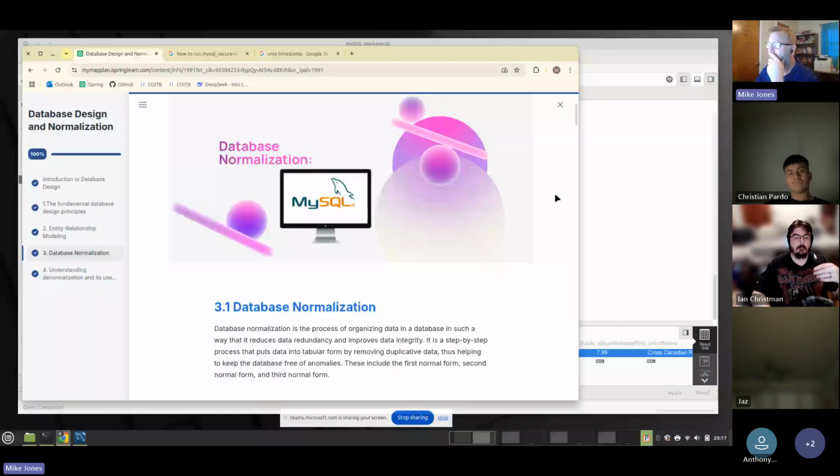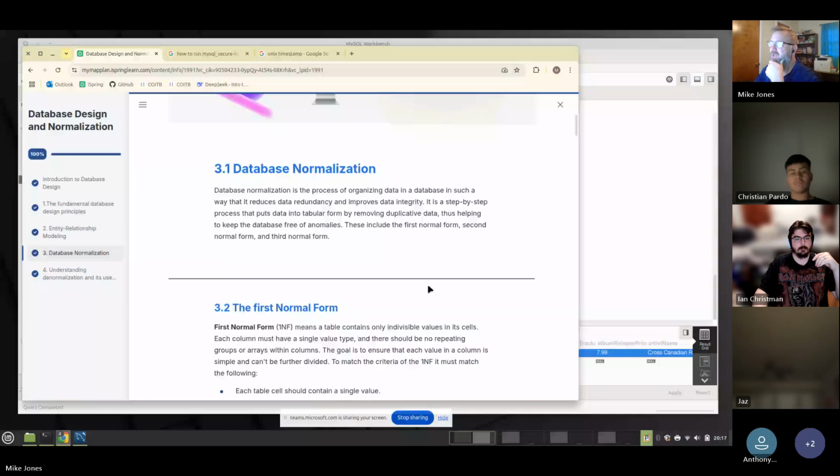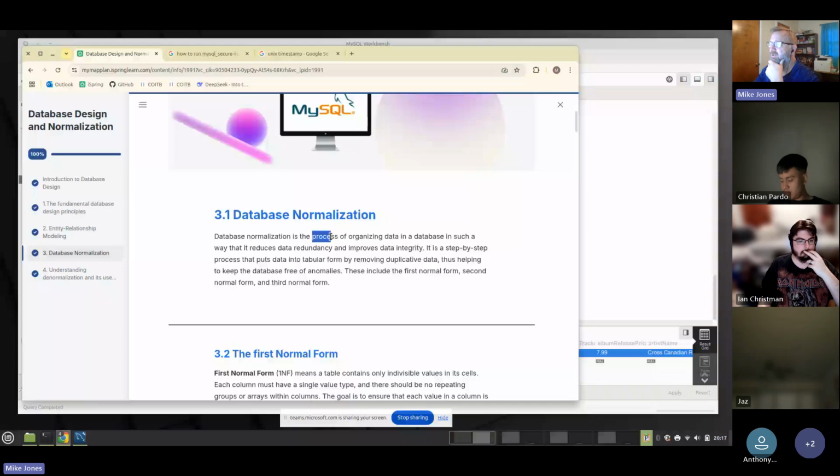Okay. All right. So there's this idea of normalization. That's the process of organizing data in a database. It reduces redundancy and improves integrity. Basically everything good, right? It's what makes a relational database a worthwhile thing. And there's 3 types of normalization, 3 levels, basically, right?